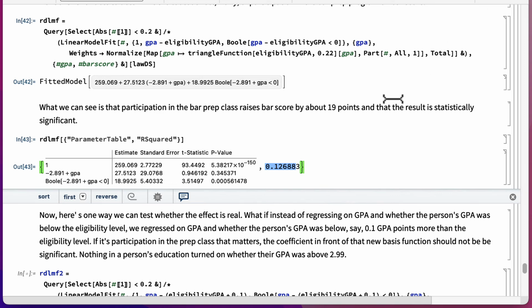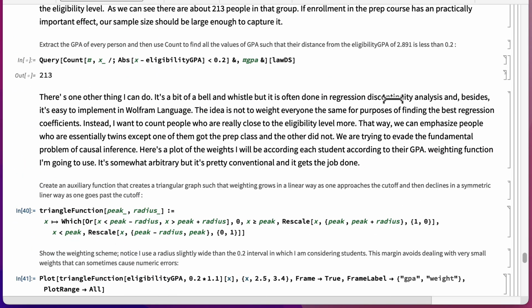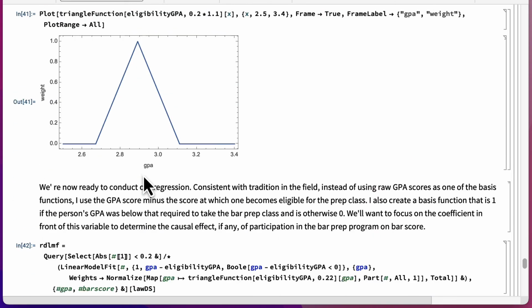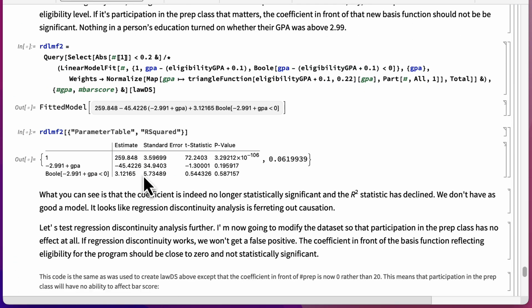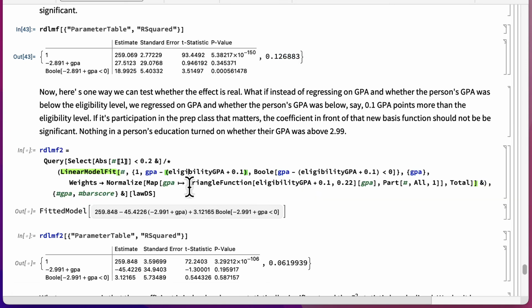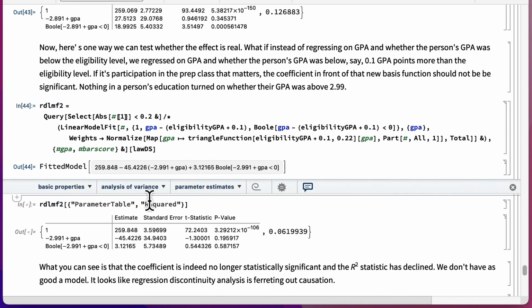Now, the question is, is that real? What if I looked at people who were close to 3.2? Maybe even though there was no decision that was based on that, maybe I'd see the same kind of discontinuity. Maybe this is just an artifact. And so one of the things that we can do is to pick a different cut score. So let's pick 2.99 and see what we start to get.